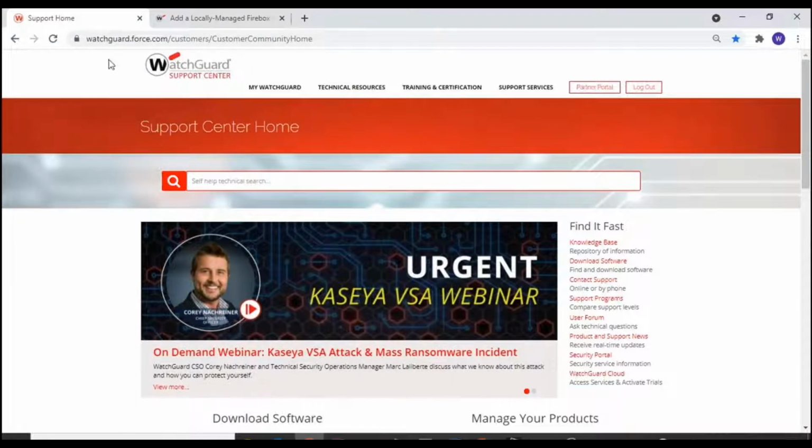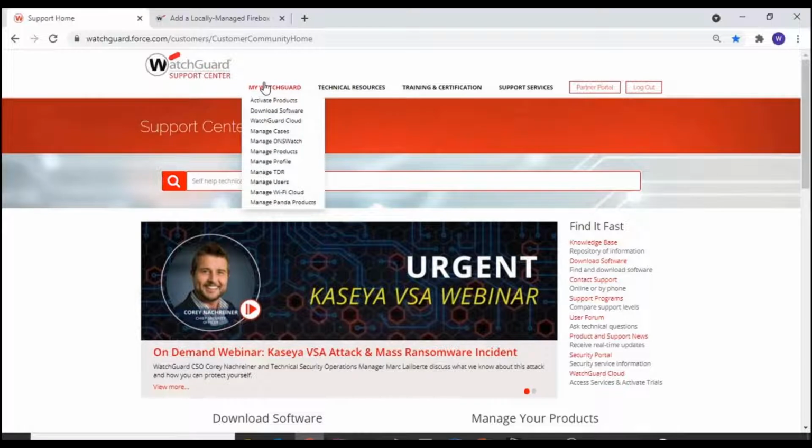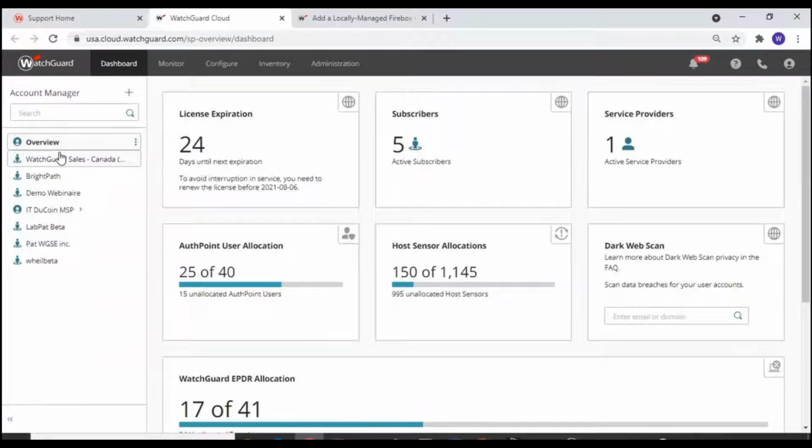So let's take a look here. I have the device that's been activated. I've been using it for some time, but now I decided to add it to WatchGuard Cloud for visibility. I can go here under My WatchGuard, and I'm going to go to WatchGuard Cloud. One of the things, if you're a service provider, is to pay attention to which account you want this device to be shown under. Here I am at the top level. I have multiple different clients here, different accounts.